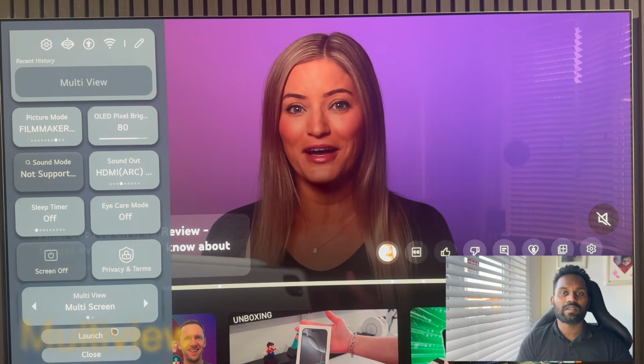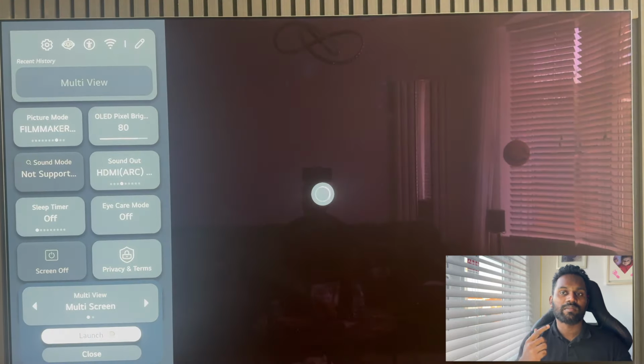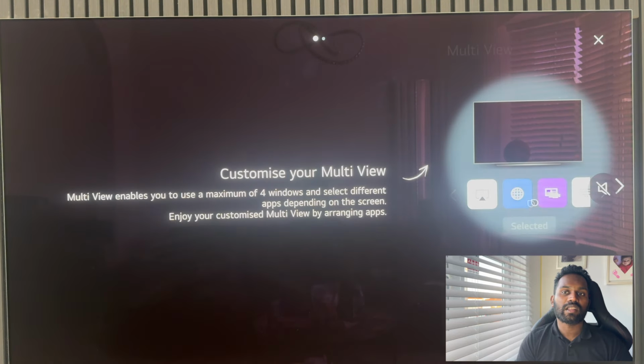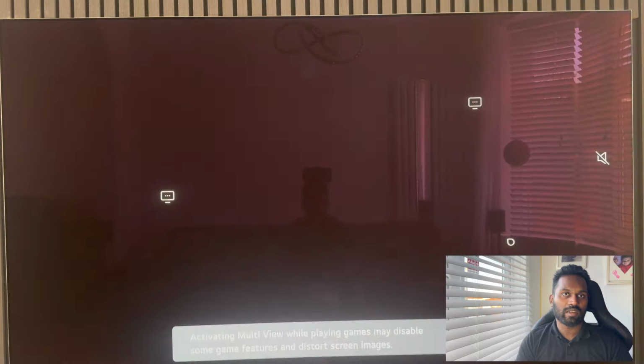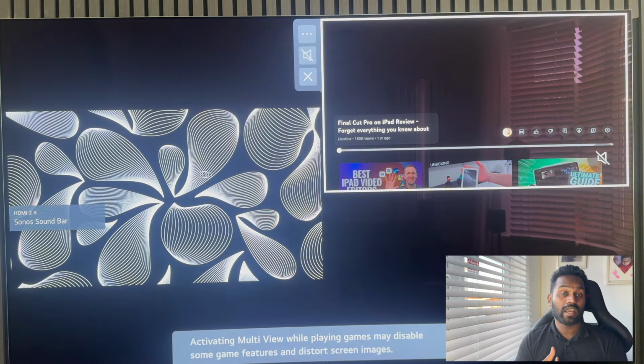The way you set up multi-screen is by going to the settings and selecting the multi-screen option. Once you select the multi-screen option, if it's the first time, you're going to get options like this, but there are also recommended combinations. If you want to use the recommended combinations, feel free to do so. These are predefined by LG themselves, but we could also set something up ourselves. So in this example, I've got YouTube and I've got my HDMI to eARC.